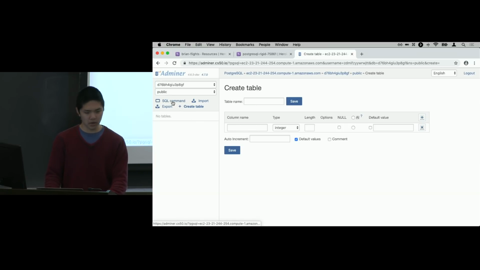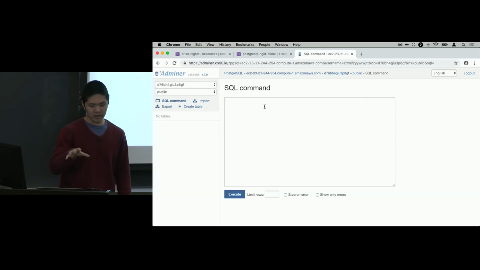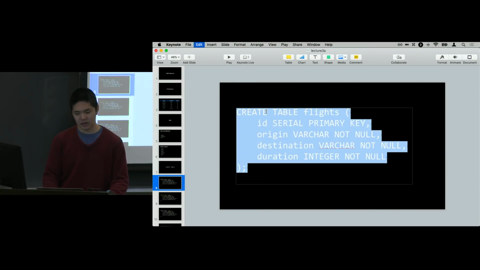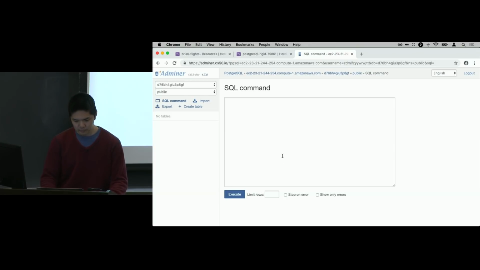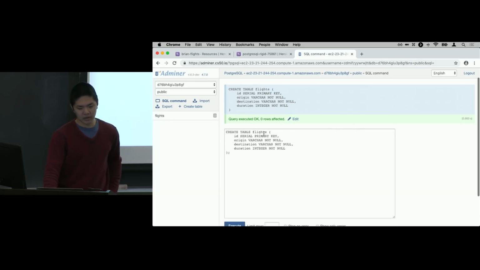And so that's what I'm going to do here. Just type SQL command over here on the left-hand side, which is going to open up a place where I can just run SQL queries, any queries that I want to run. And in this case, I'm just going to take this create table query, paste it in here, and go ahead and execute that query. All right, so it said query executed OK.